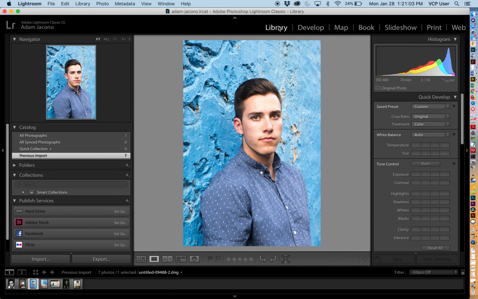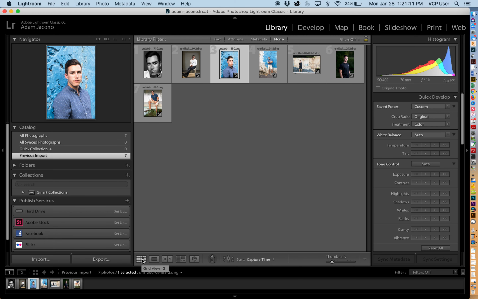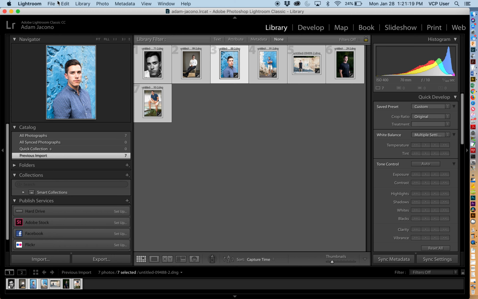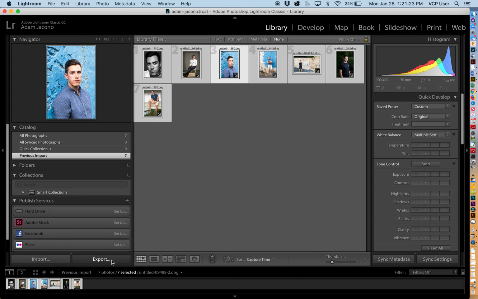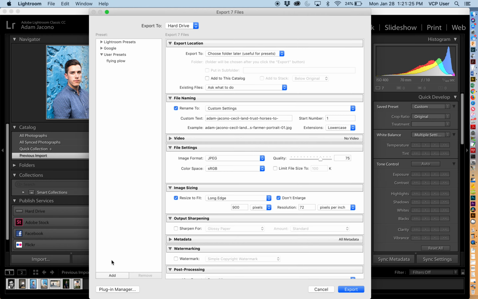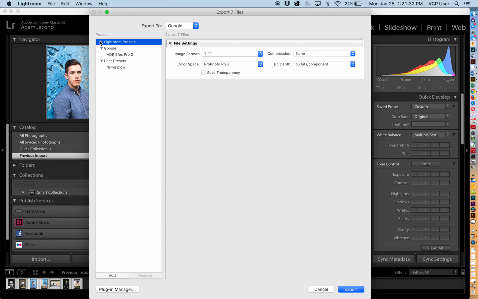In any case, I'm going to go back to library, and then I want the grid feature. I like this one down here at the bottom. You can also hit G for grid, and it takes you back to the screen where they're all very small thumbnails. So I'm going to select all, Command A. You can also go up to Edit, select all, boom. And then I'm going to do Export. It's the lower left-hand corner. I have some presets in here from before. Not sure what some of these are.